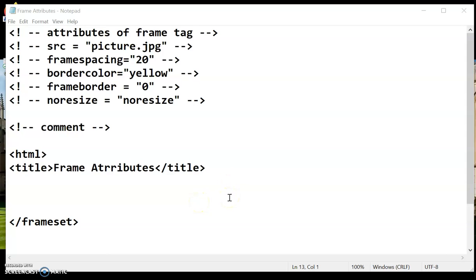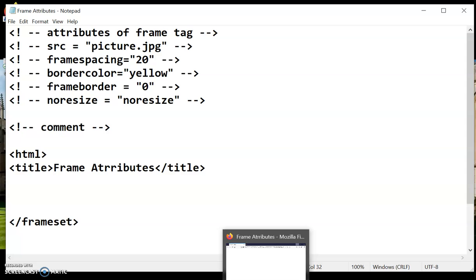Hello guys, in today's lecture we are going to learn about the frame attributes. In the previous lecture we learned about frames, what a frame is and how to create frames. In this lecture we will see some more attributes of the frames. So let's start. Today one more thing: I will show you the output in different browsers.